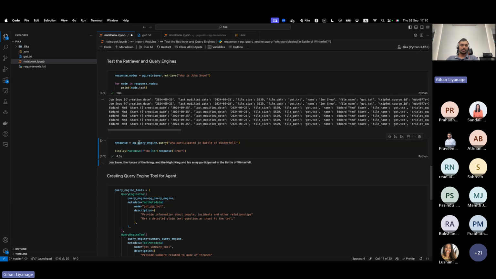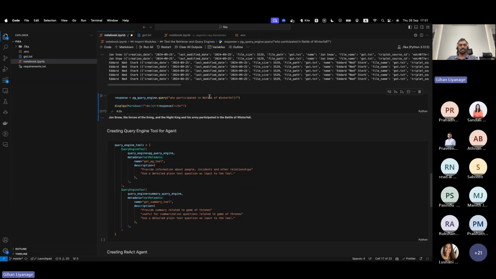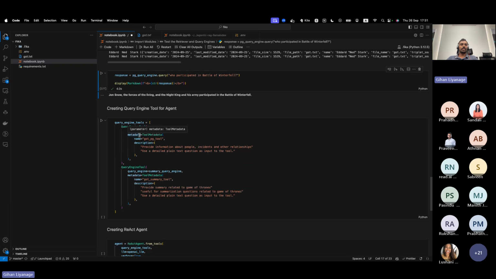Okay. So this is just the retriever, okay? Query engine. We haven't done any reasoning here. So here it says Jon Snow, the forces of the living, and the Night King and his army participated in the Battle of Winterfell. It's a valid answer, right? So it's good. Okay, now this is just retrieval. So let's plug the agent part as well. So before creating the agent, we have to convert these indexes or the query engines into tools. If you can remember, I told earlier that we have to expose these RAG pipelines as tools.